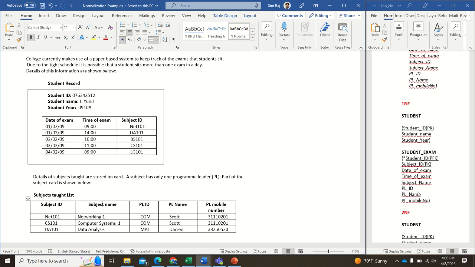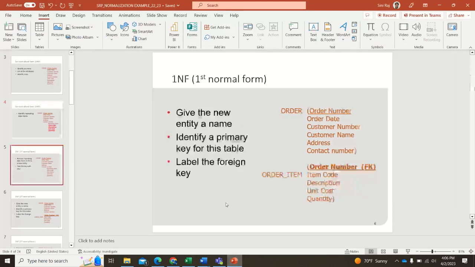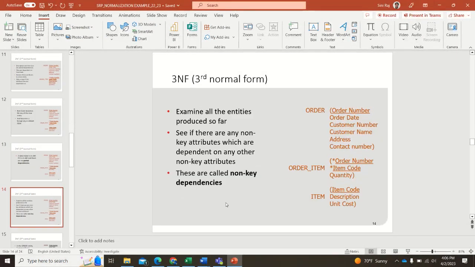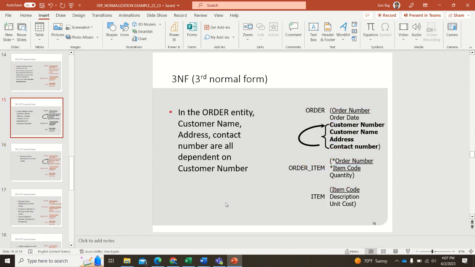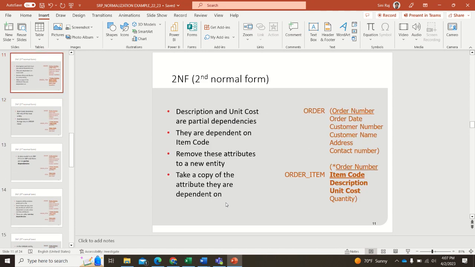Now what about the subject name, PL ID, PL name, and PL number? They are dependent only on subject ID. So there is definitely a partial dependency. It is not dependent on both; it is clear from this table itself that it is dependent only on subject ID. So once you have identified them, you need to put them into a separate table. Remove these attributes and put them into a new one, and take a copy of the attribute they are dependent upon.